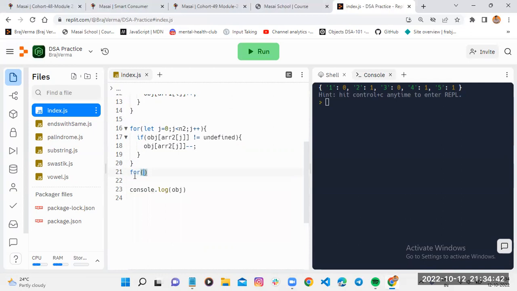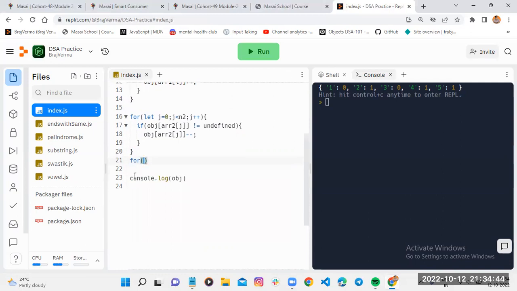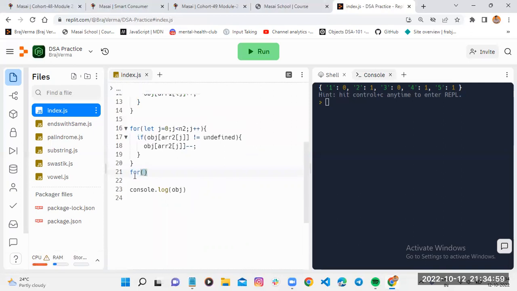For those who are seeing this video for their doubts, the idea might be clicking in their mind that if the object of key is less than or equal to 1, then we have to print the keys. So we should go with this approach first, then let's see what happens.